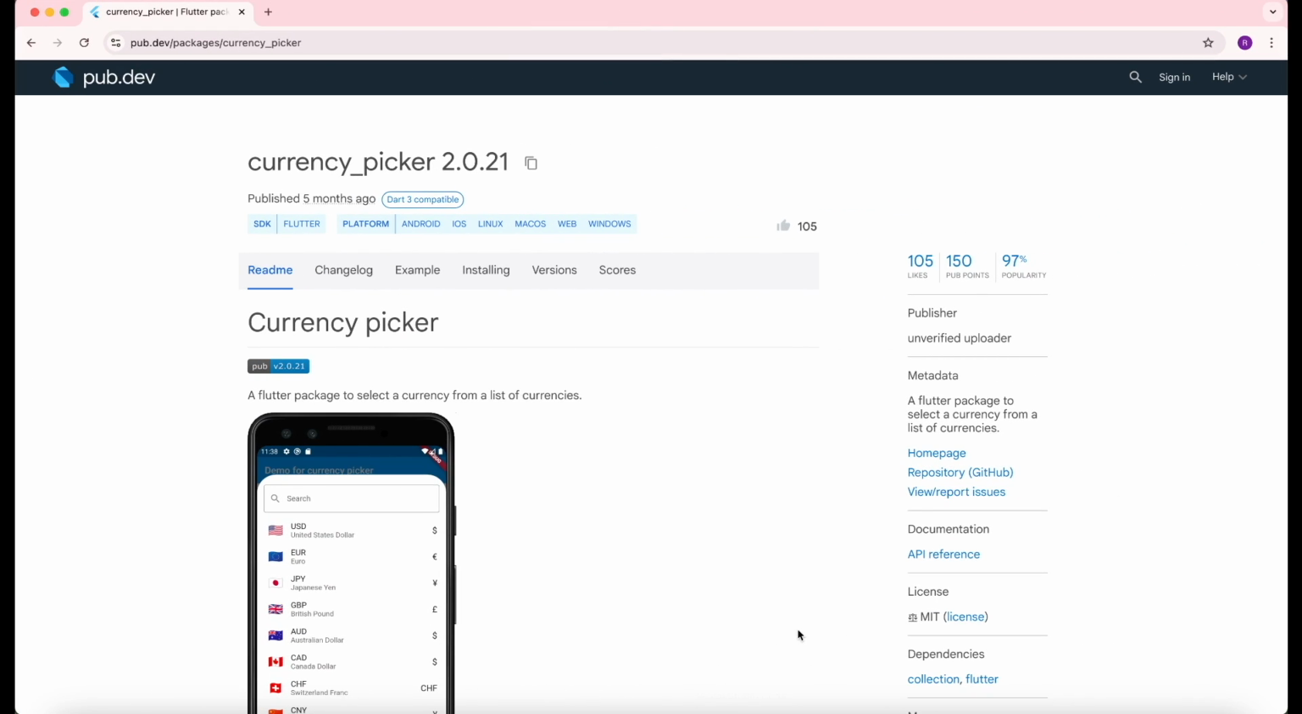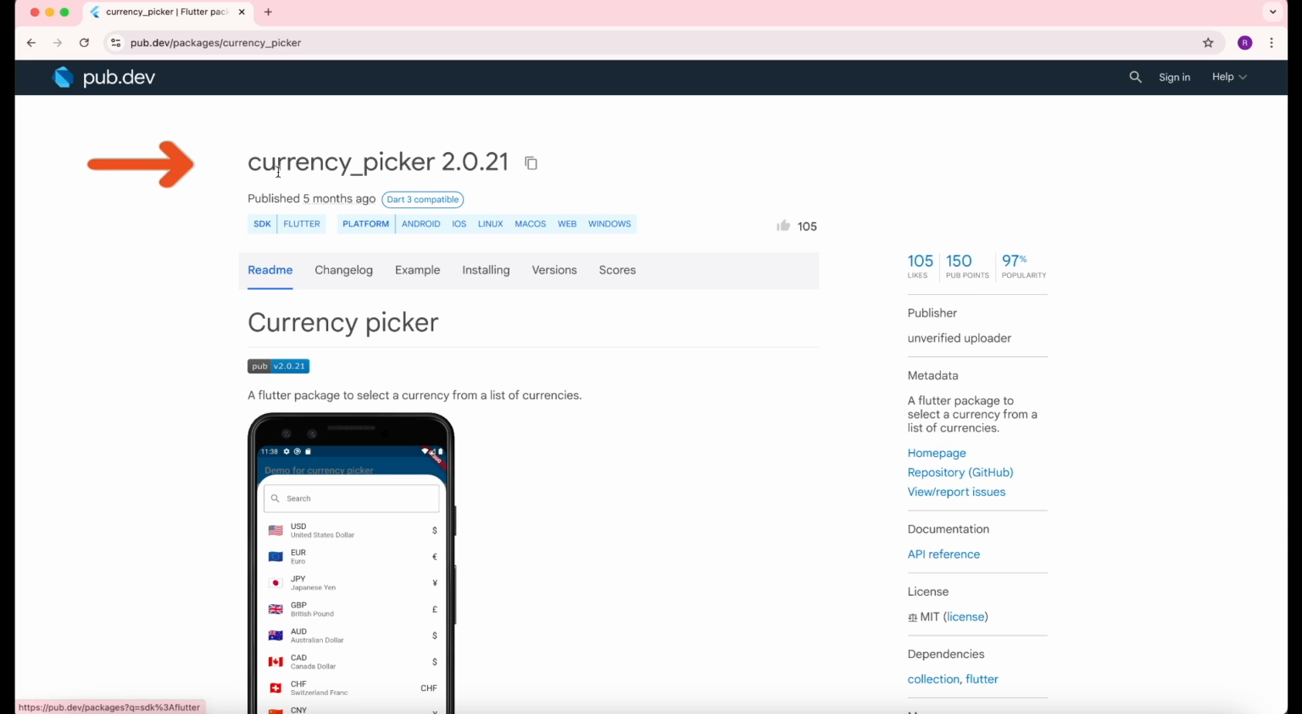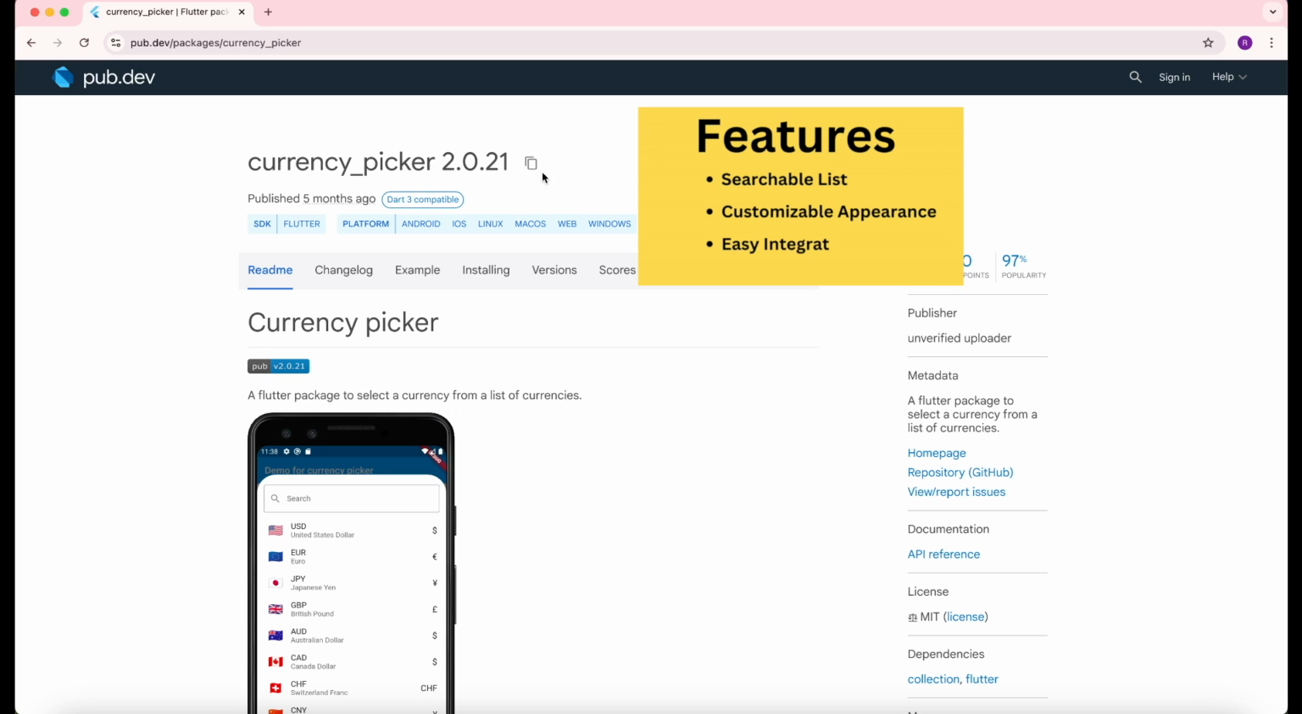Currency pickers are a common feature in many financial and international applications. We will be using currency picker package to implement this feature. First, let's take a quick look at currency picker package. This package provides a simple and customizable way to pick a currency in your Flutter application. It offers a wide range of features including a searchable list of currencies, customizable appearance, and easy integration.